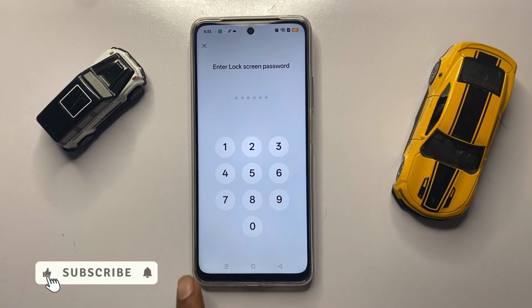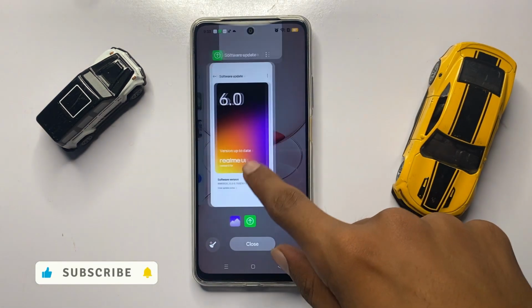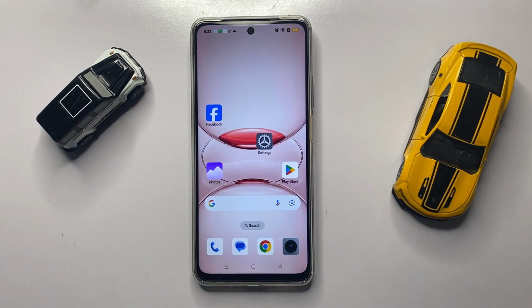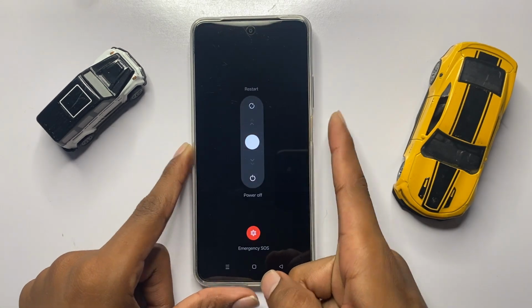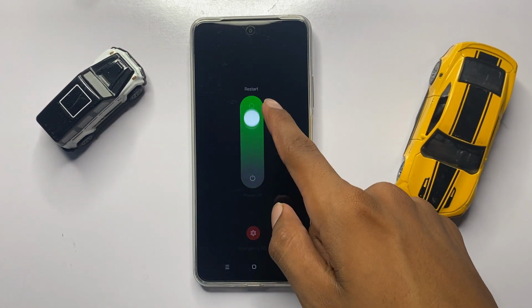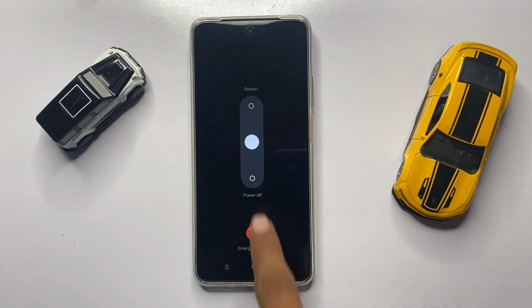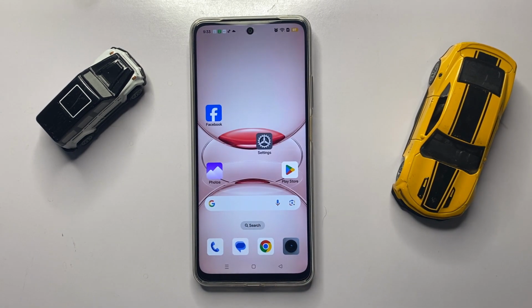After doing reset all settings, go back to your home screen and restart your device. To restart your device, press and hold the power button and then swipe up to restart your device. After doing these steps, your problem will be fixed.